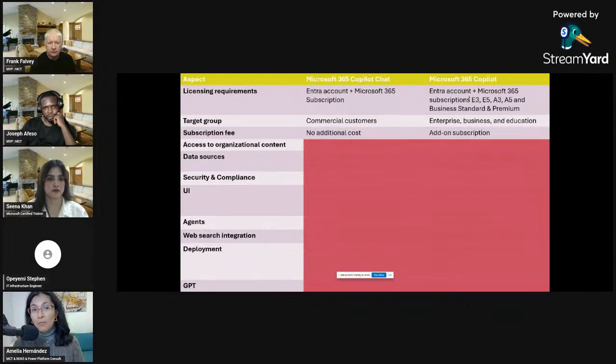There's a subscription fee. That's also great because you can use the Copilot Chat at no additional cost. And then for Microsoft 365 Copilot, you do need, of course, to buy an add-on subscription, which is right now 30 euros. And as far as I know it hasn't changed, you need to buy in advance for 1 year.